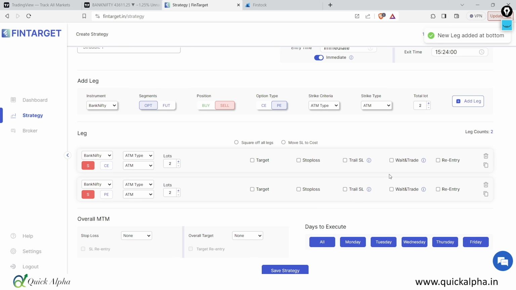I'm not going to keep any target or stop loss. Rather, I'm going to keep an overall M2M based stop loss. So I want to exit everything if I hit an overall loss of 100 rupees with this straddle. I can also create rolling straddles by simply selecting SL re-entry. So I am going to re-enter the entire strategy if my SL is hit. I can mention how many times I want to roll my straddles, 1 time, 2 times, however many times we want to create a rolling straddle, right?